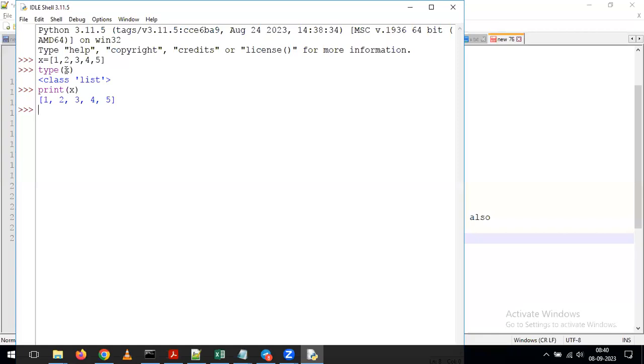Now, instead of displaying all the values in one line, I want to display all these values one by one. Then what we can do, we discussed that in the previous class: we can just go for a for loop. So just give it as for i in list X. Then I want to display the value as print i.